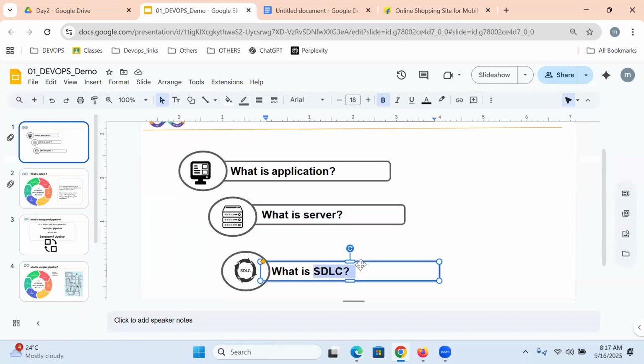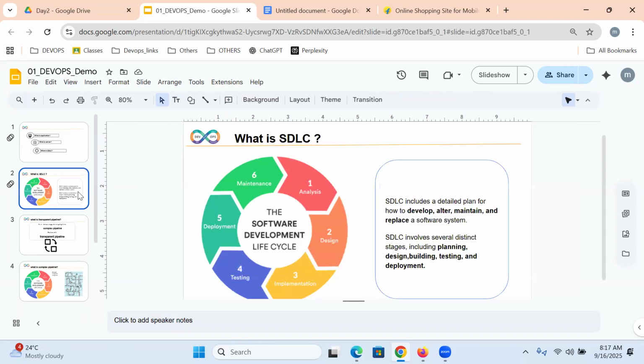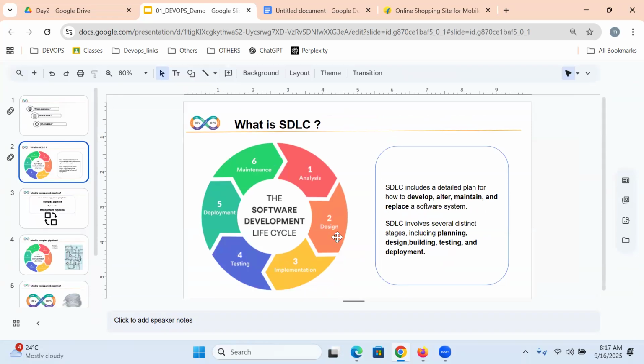But what about SDLC? SDLC is the software development lifecycle. With the help of SDLC, we are able to produce an application. In SDLC, we have several stages and several phases. Which are those, please? Analysis, design, implementation, testing, deploy, and maintenance. By following all these stages, we are able to produce an application.